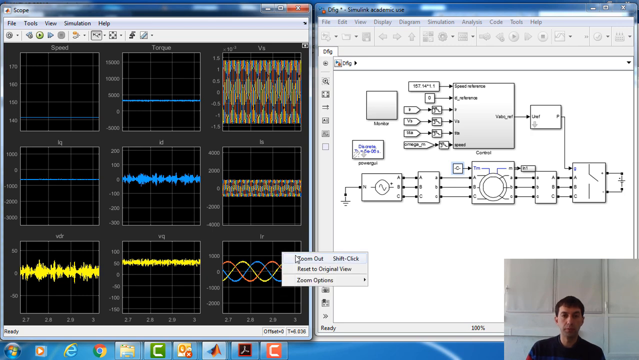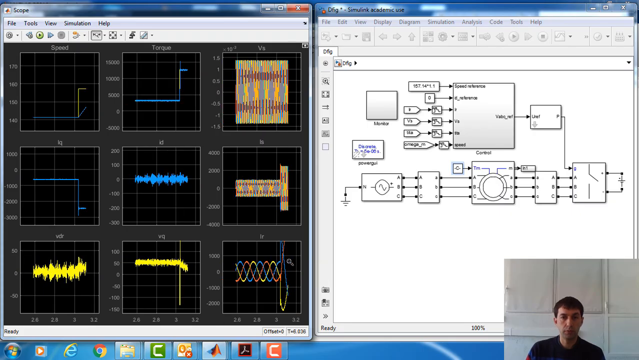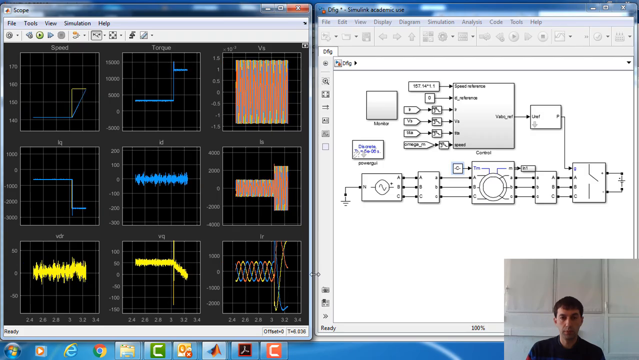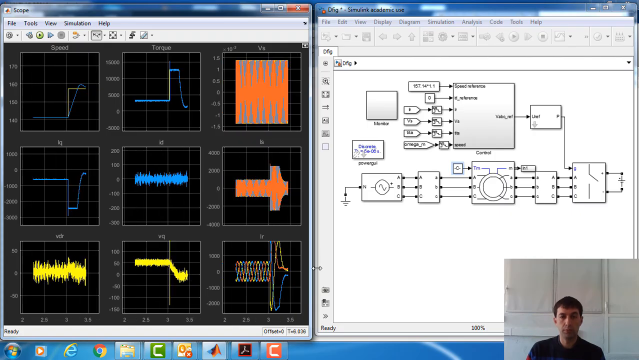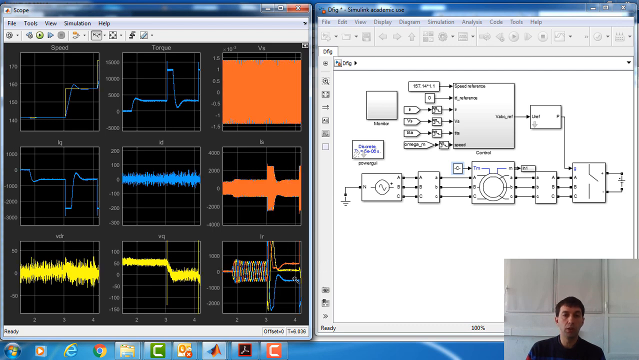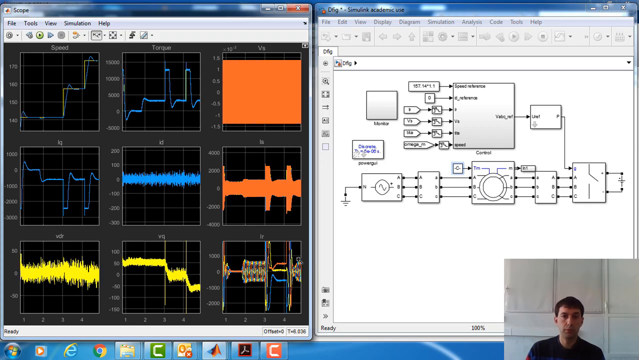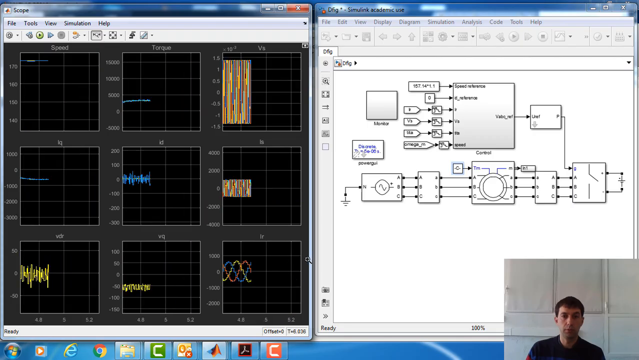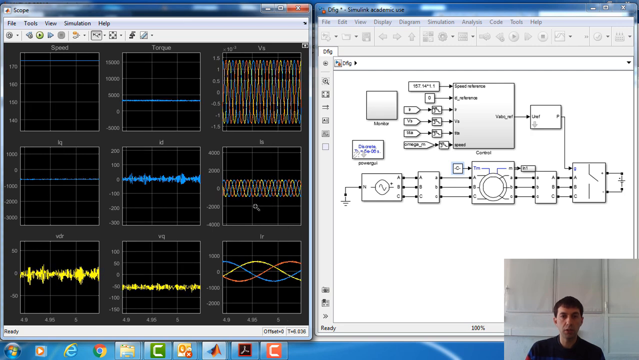ABC. Little by little. And there we have ACB. Okay, we can see in more detail this sequence.